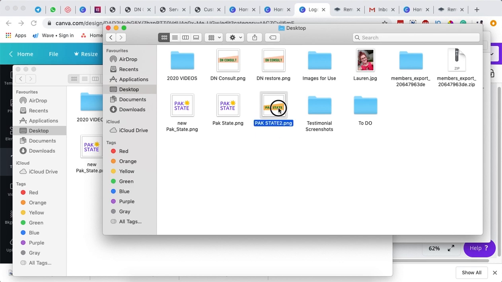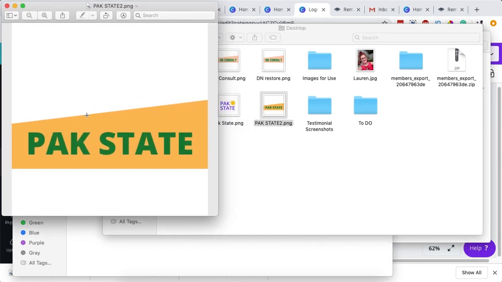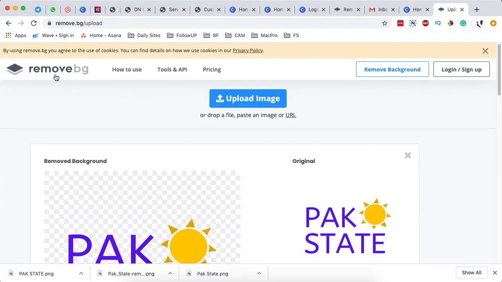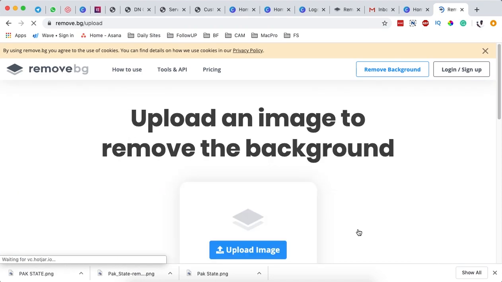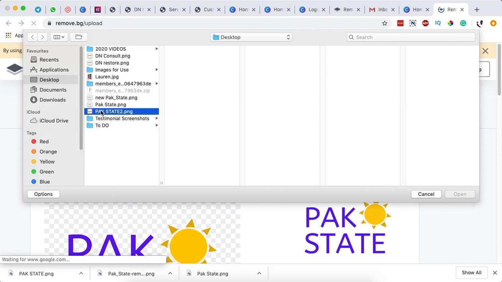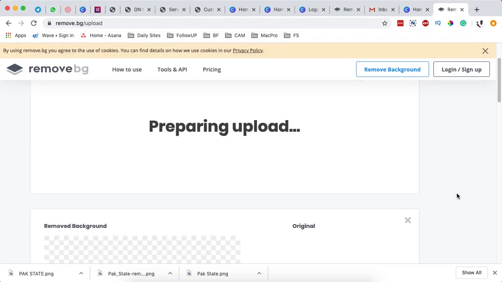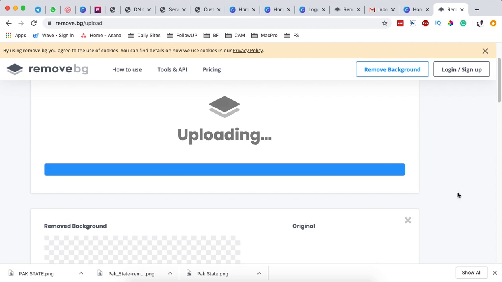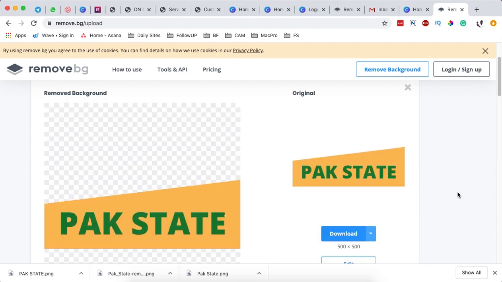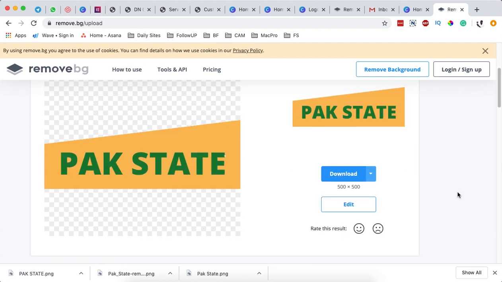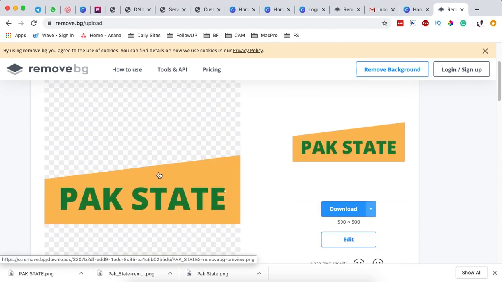It's in a PNG format, but actually it's not transparent. So what I'm going to do at the moment is remove the white background. I'm going to come here to the remove background website. I'm going to upload an image. I'm going to come to the desktop, select my logo, open the logo, and boom. Remove background is now doing its job. Wow, already done. Now we have already removed our background, but it looks like our logo has been a little bit affected by the background remover.